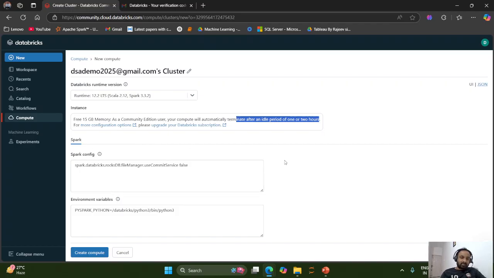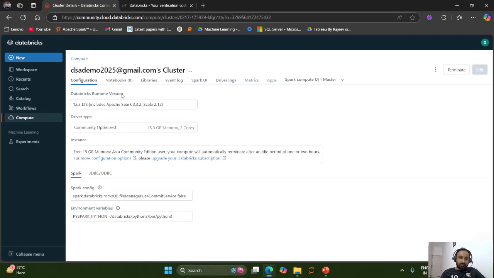Here there is the Spark configuration. You don't need to make any changes. We are using Python 3. Click on create compute. So we have started creating this cluster. This will be creating a node. So let that be going.